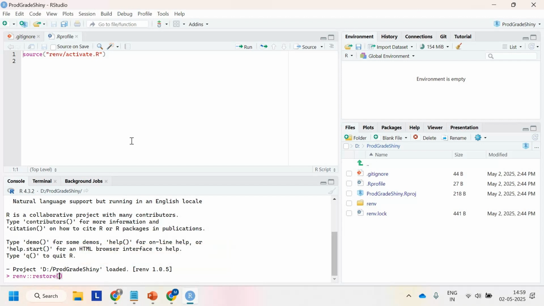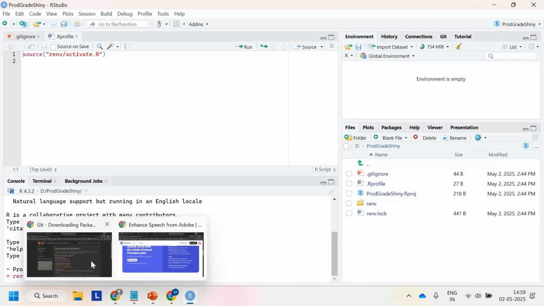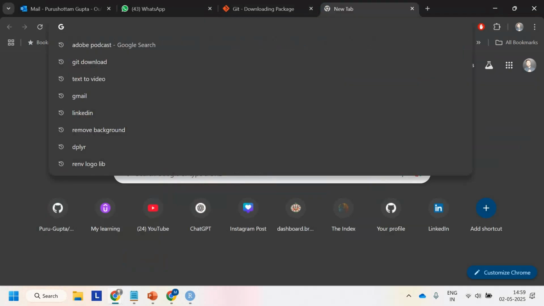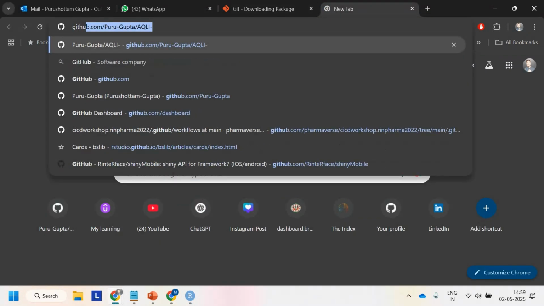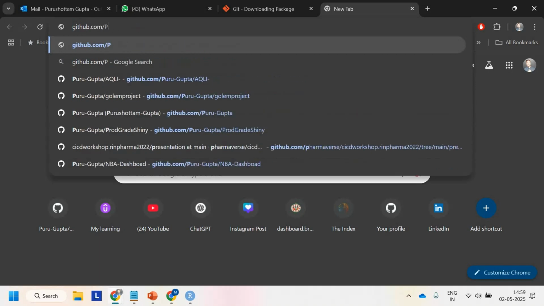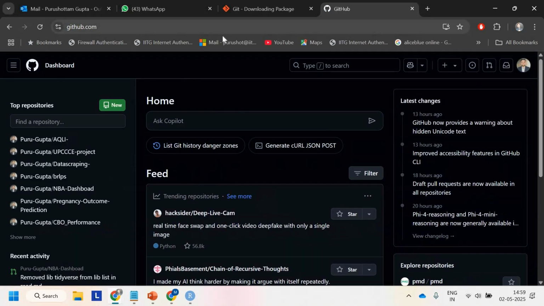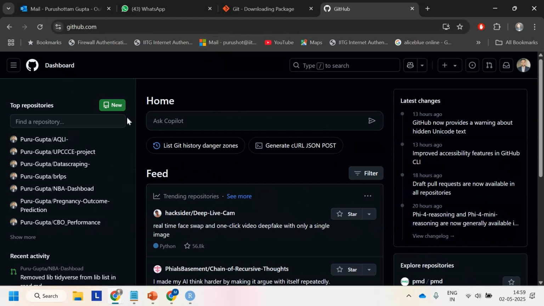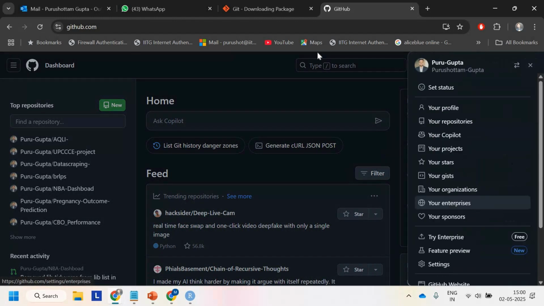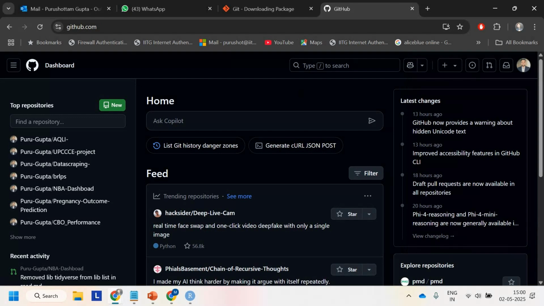So now the third step is to set up the connection of the GitHub repository to RStudio. So for that, I'm going to take you to the Chrome browser. Here you can open your GitHub profile. And this is my dashboard, and if you already have a GitHub account, then you will find this kind of interface. But if you don't have an account on GitHub, you can always create one, and then you can set things up.